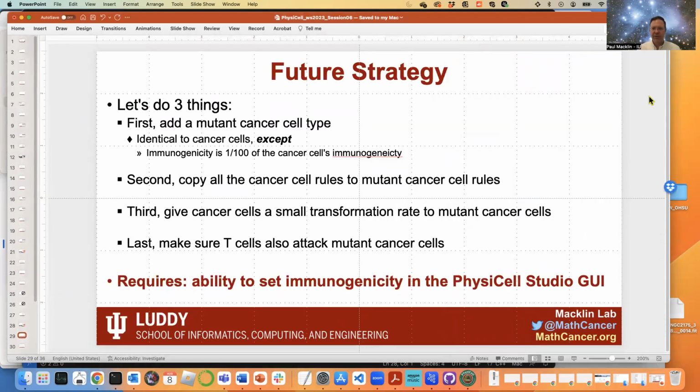So in the future, I would have said, let's make it more controllable by actually having a separate cell type called resistant cancer cells or something like that. And the biggest difference would be that they have a lower immunogenicity for all those cells. And then you would add a transformation rate from the cancer cells to the mutated cancer cells. And then the other thing is, right now, we would have to basically copy all the rules we use for cancer cells. We probably want to apply them to the mutated cancer cells. So right now, there's no notion of inheriting rules in the simulation.